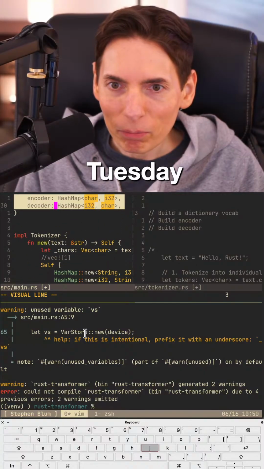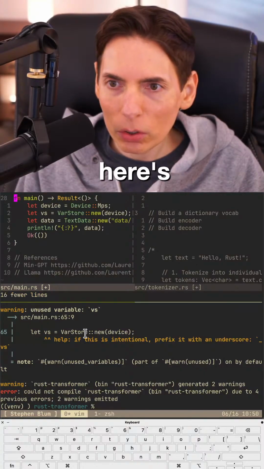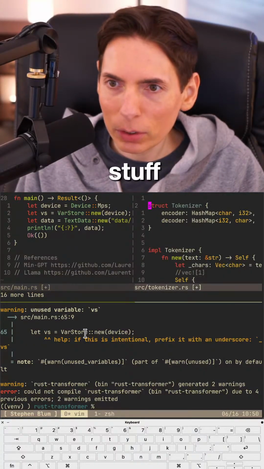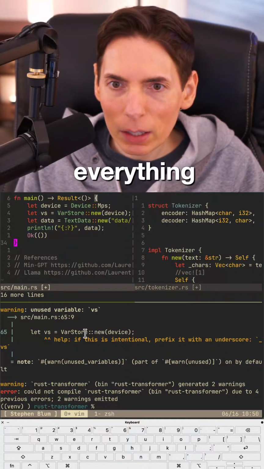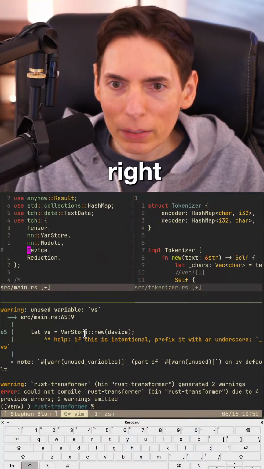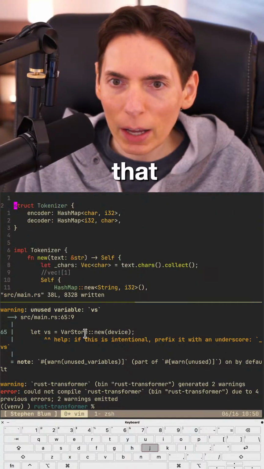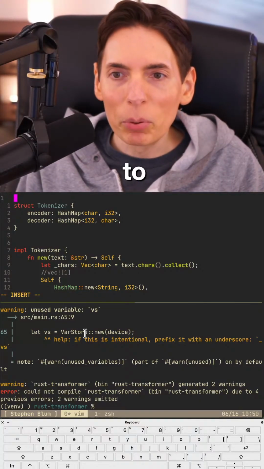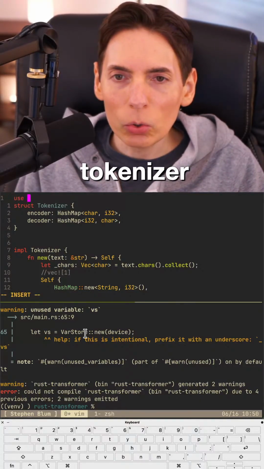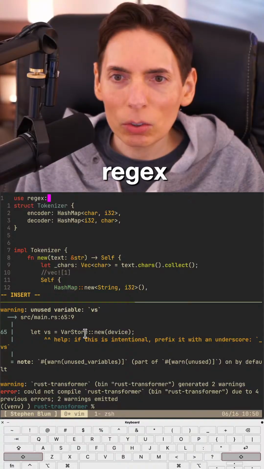Okay, so here's our tokenizer stuff. All right. Did we get everything? Is it all the stuff we got? All right, I think that's everything we need. So let's close that and let's get on our way to building a tokenizer. Use regex.